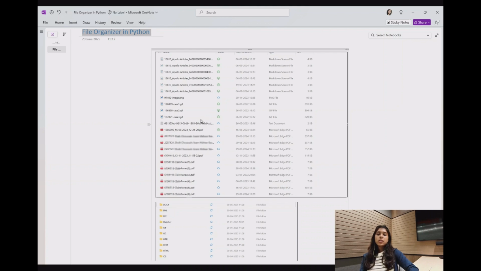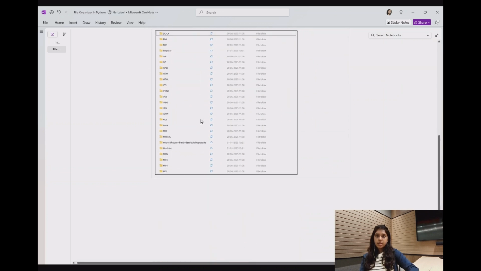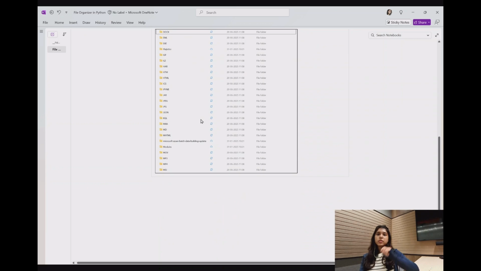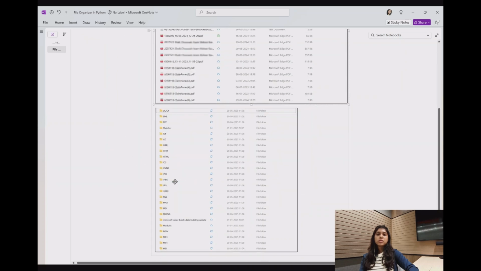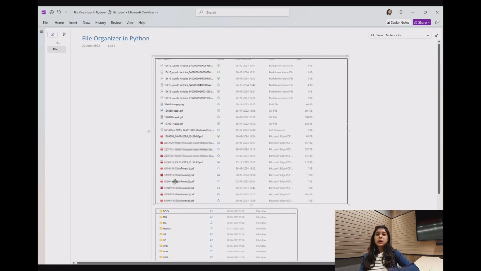Instead of doing the same thing manually, we will write Python code which will take the extension of each file, create a folder named after the extension, and move all the files of the same extension into the same folder. Okay, this is how it will look at the end, and inside each of the subfolders it will have all the properly organized files. So you can understand the need for writing the code, because doing it manually would be so time consuming and hectic.